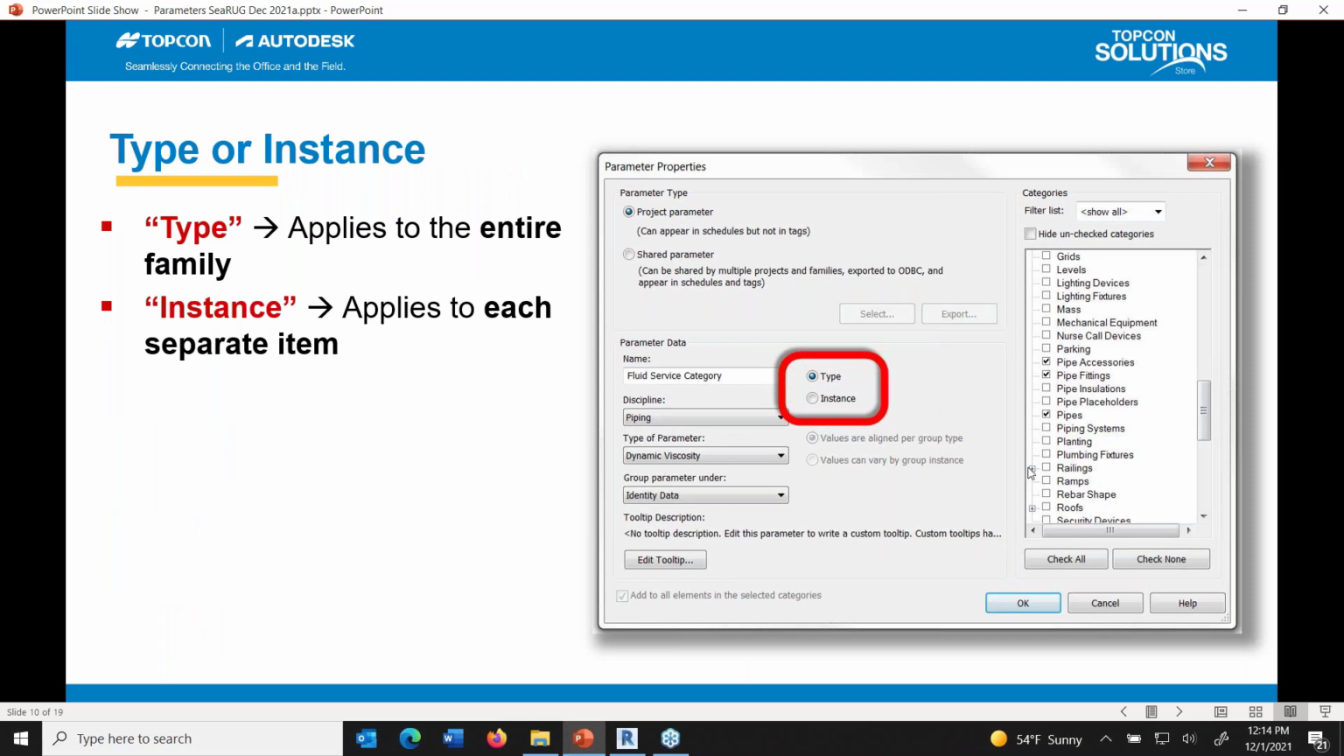if you're not familiar with this, it maybe looks a little bit wordy here, but it's in this area. You decide whether you want it to be type or instance, whatever it is, the parameter that you're making. So in this one, I was making a fluid service category of dynamic viscosity, and so on, right? What do you want that to go with? Well, if it's type, it applies to the entire family, at least the type of the entire family. And if it's instance, each one of the same type can have their own settings without affecting all the others of the same type.